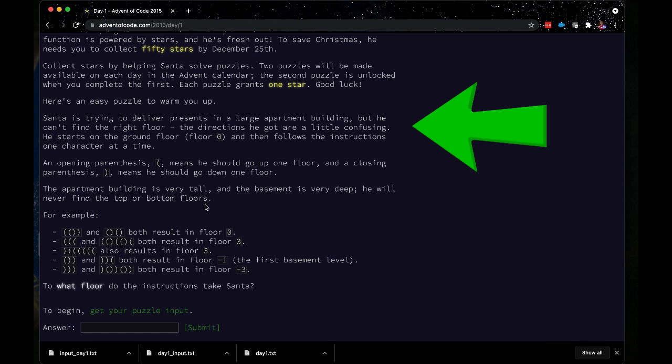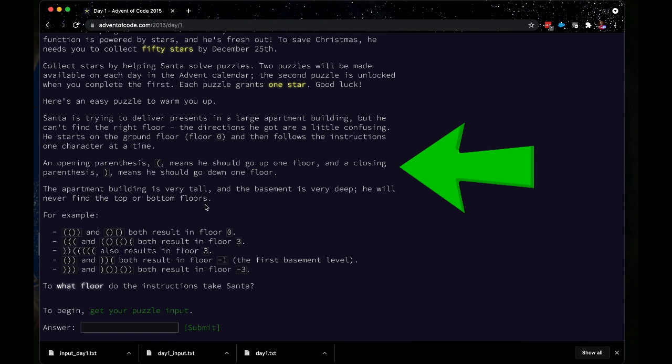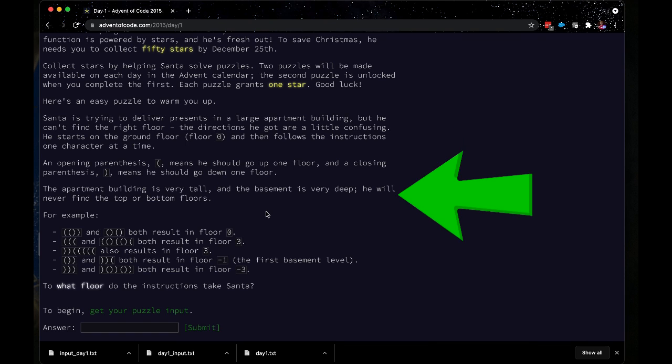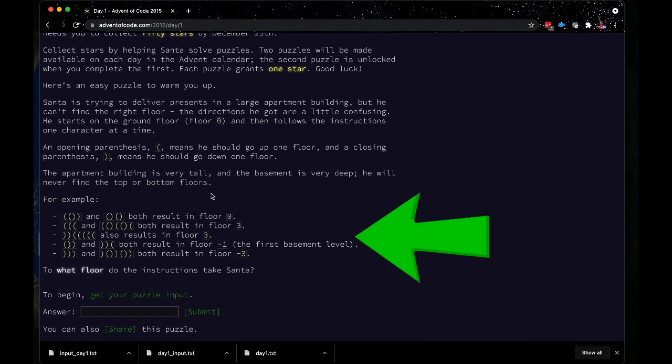He starts on the ground floor, floor 0, and then follows the instructions one character at a time. An opening parenthesis, that's a bracket, means he should go up one floor, and a closing parenthesis, that's a closed bracket, means he should go down one floor. The apartment building is very tall and the basement is very deep. He will never find the top or bottom floors. And now it gives us some examples.